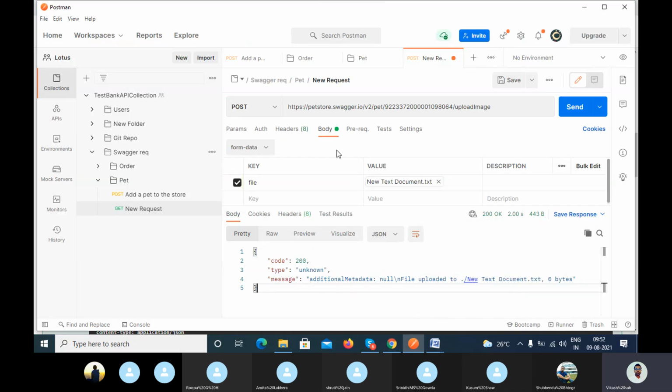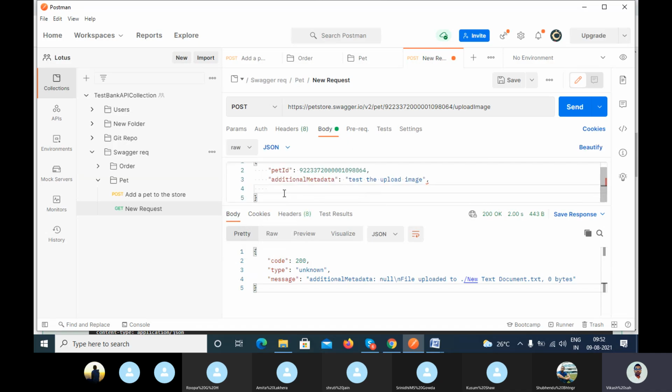Right. So basically, what happened, guys? In real time, you will get a scenario where you have to upload a file. So how can you achieve that scenario? You can't use raw here. You can't use raw and pass the property and value, because you need one choose file option where you can upload your file. Here you can't upload your file. Okay, so that's why we have selected form data.